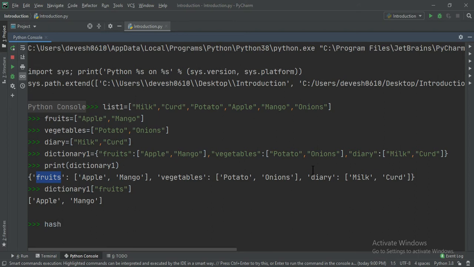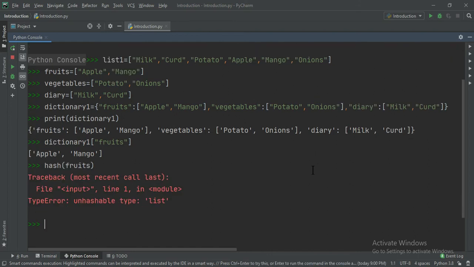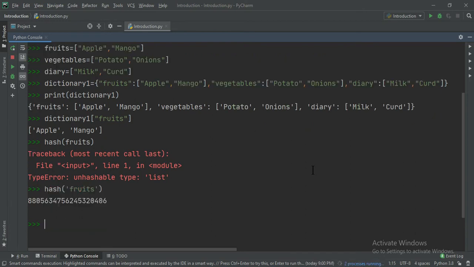If I have to give an example, I can use a hash function. It's an inbuilt function in Python. So I can say hash, and then write fruits in quotes, single or double quotes, anything will do, and I get some sort of value here. This is the hashed value of the key fruits, and similarly there's a hashed value for vegetables and for dairy.